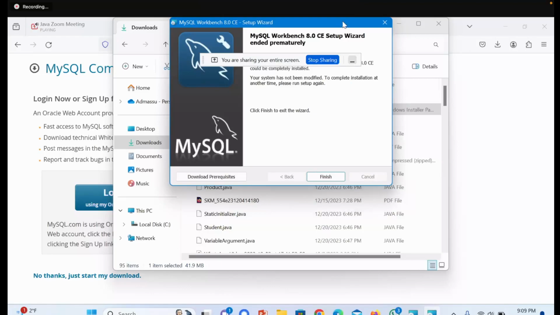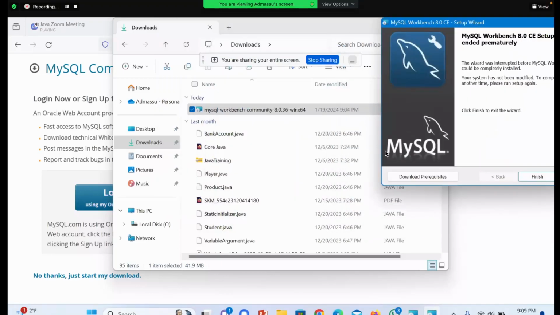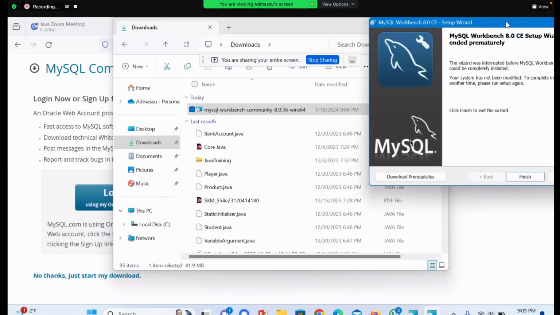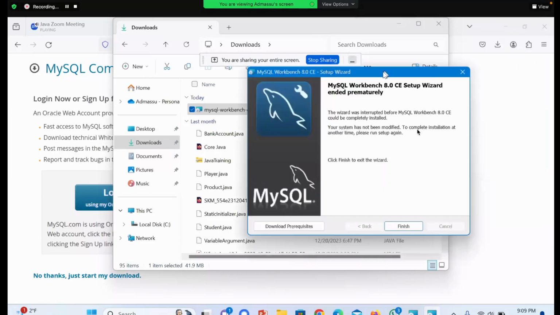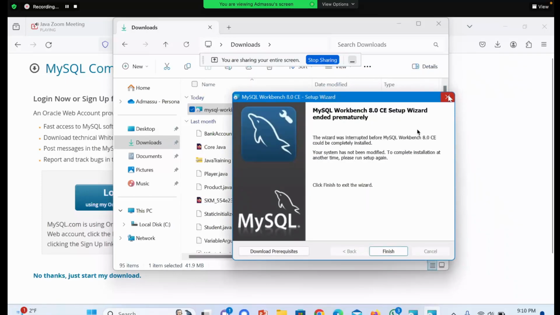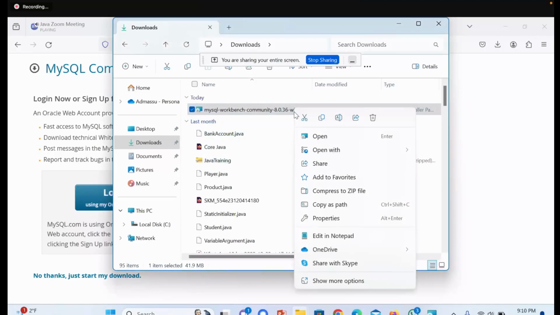Can you remove that Zoom? The wizard was interrupted because MySQL Workbench could not be installed. Your system has not been modified. To complete another time, please run setup again. Okay. Can you close this window? This one? Yes. Can you just go and right click on this one? Right click. Do you see any run option?